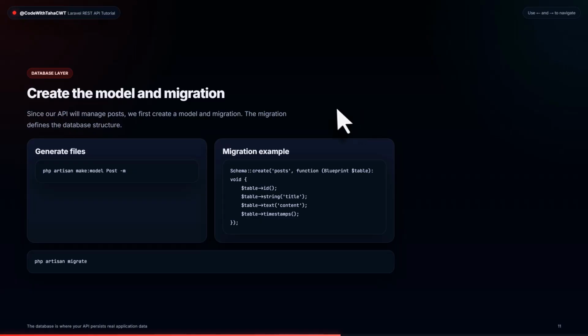It's time to work with the database layer: create the model and migration. Since our API will manage posts, we first create the model and migration. The migration defines the database structure. Use this command to generate files: php artisan make:model Post -m. Our model name is Post, and -m is for creating the migration automatically.